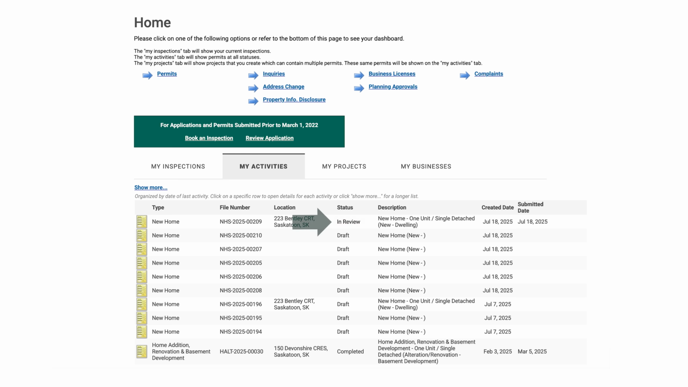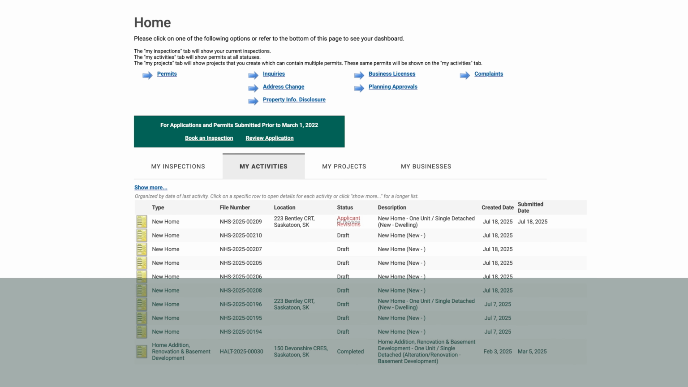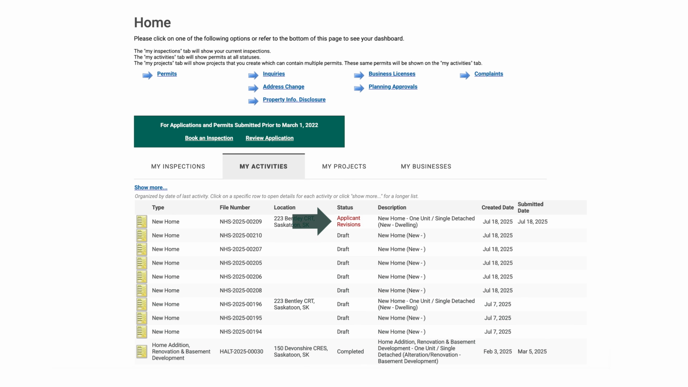In review. In this stage, the permit is with the reviewer. After you have applied for your permit, the Building Standards team will process your application. The established service level target is 5 to 7 business days. Permit turnaround timelines vary. Visit saskatoon.ca/building standards for current permit timelines. Applicant revisions means additional information has been requested by the reviewer, and an email will be sent detailing the information required.